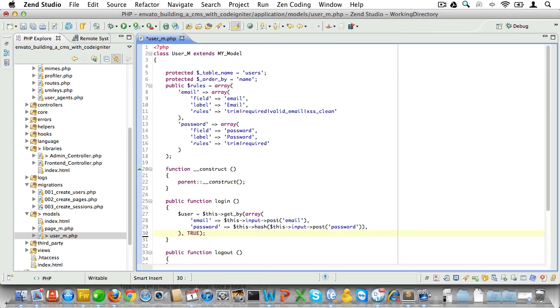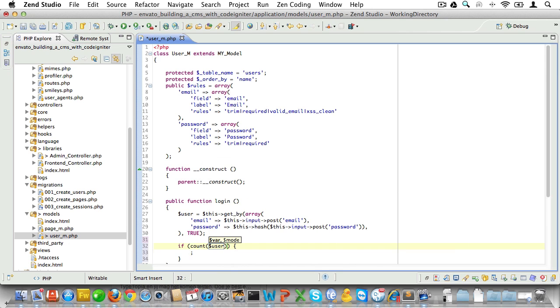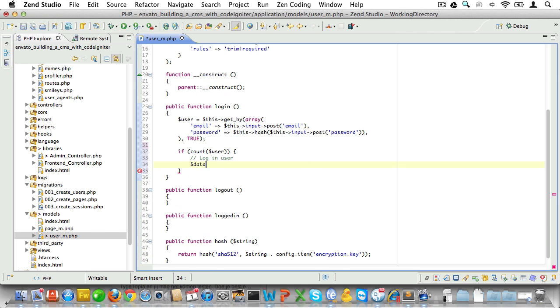Okay, and it's back to the login method. Now if we could not find any result, then user would be an empty array. So we can do a check there. If user is not an empty array, then a user with the posted credentials exists, and we can log him in. To do so, let's set a data array containing some login information.